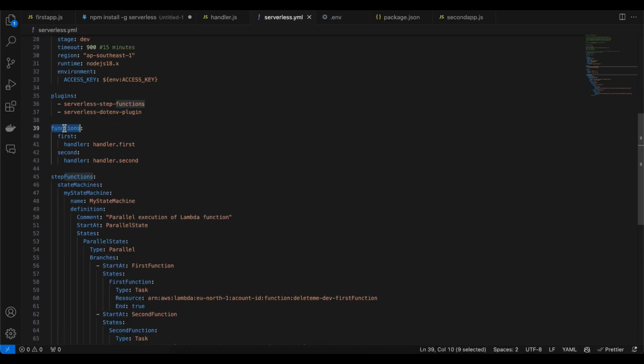Next, inside functions I have defined first as handler.first and second as handler.second. Here you can see I have not added those events of http get and http post. If you have seen my previous video, you might know this. This is because we don't want to use API Gateway. If you add those events, then API Gateway will be automatically created for us, and given that we are not using API Gateway, we won't get those URLs once we deploy. When we deploy our function to Lambda, we will have to invoke it manually. You can either set triggers or you can invoke it via CLI. In this video I will show you how to invoke it via CLI.